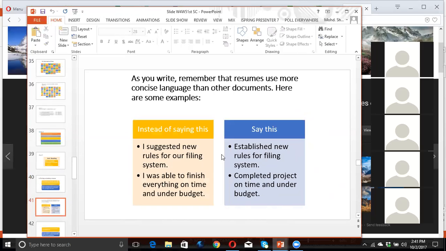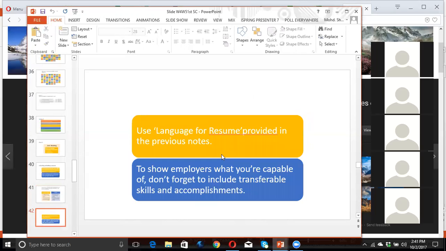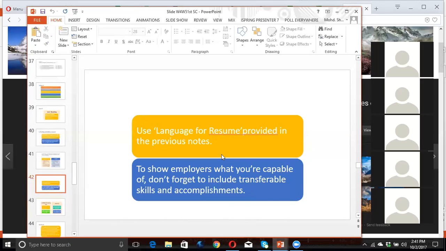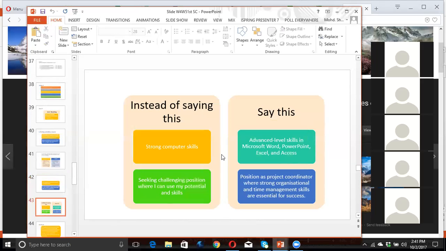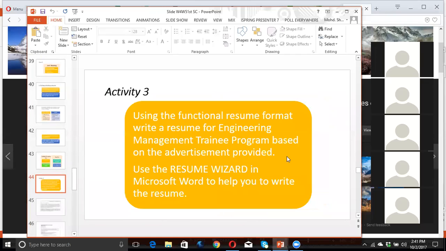Some comparison of what you are supposed to do in writing a resume. Strong computer skills is too general, so be specific. For example, advanced level skills in Microsoft Word, PowerPoint, Excel, and Access. If you're good at it, then please mention it. Do not lie in the resume. Let's say I have an advanced level certificate in Adobe Photoshop, but when you attend an interview, you don't know how to do Photoshop, so you are killing yourself. Don't do that.